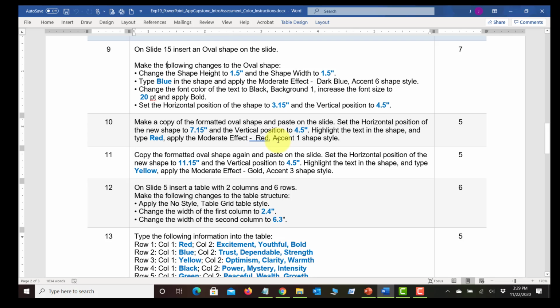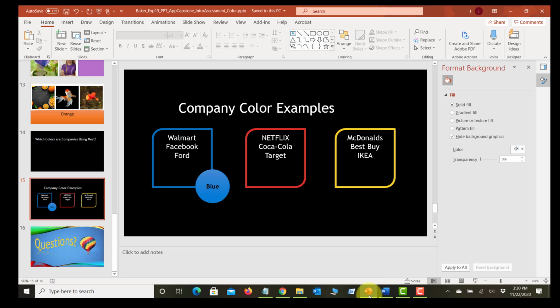Okay, let's look ahead one more, because do you see similar things here? Step 10 and 11. Okay, so 10 is to copy and paste the shape. Step 11 is to copy again and paste again. And up here we make the shape red. Down here we make the shape yellow. So we've gone from blue to red to yellow. And it's saying position the shape thusly. And last time we'd make it red. We went from blue to red to gold. Okay, so we're just kind of doing similar things, so I think we can do these steps pretty quickly.